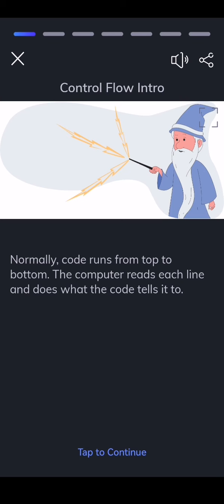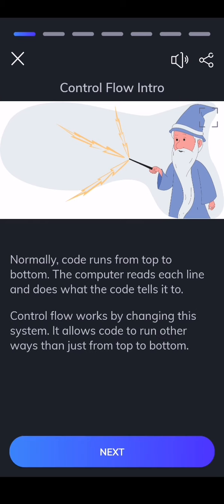Normally, code runs from top to bottom. The computer reads each line and does what the code tells it to. Control flow works by changing this system. It allows code to run other ways than just from top to bottom.